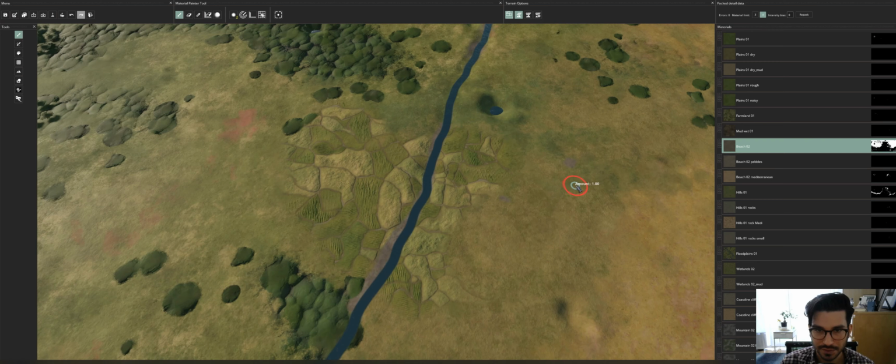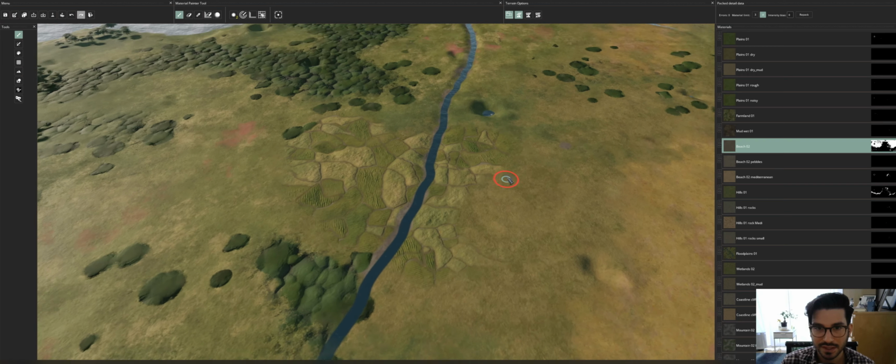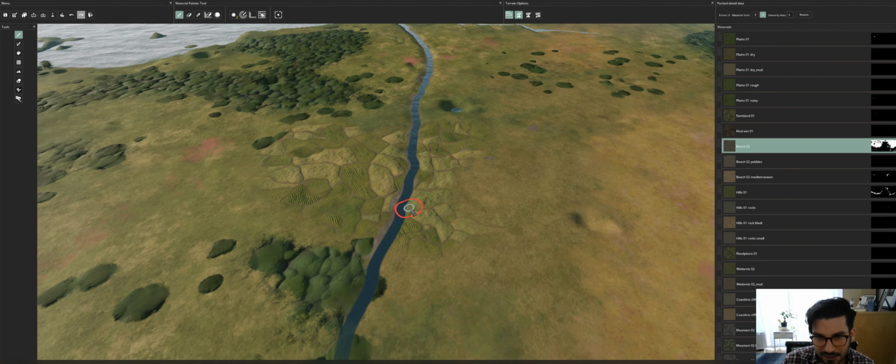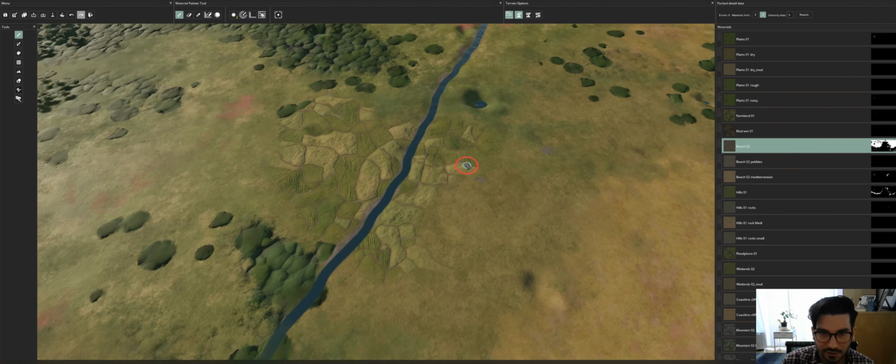I think I did that a little bit too sloppily, actually. I'm going to do that again. Not too sloppily, but you want to trace the river without being too precise. And what you get is these nice, uneven sort of river banks that I think look really good.